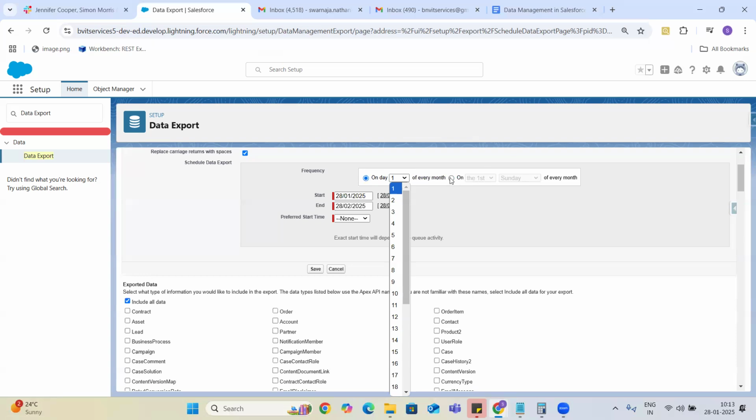Or if you want to mention first Sunday or first Monday, first Tuesday. So what is the time? Here we are just setting up the time. So first day of every month, or first Sunday of every month, or second day of every month. So last Sunday, first day.